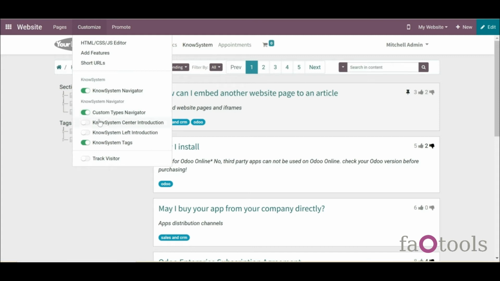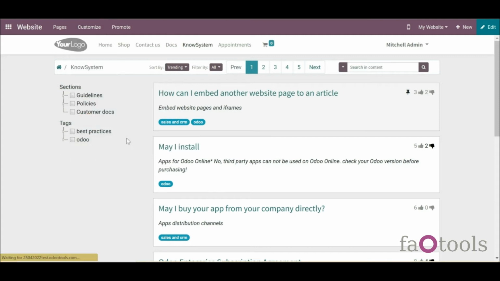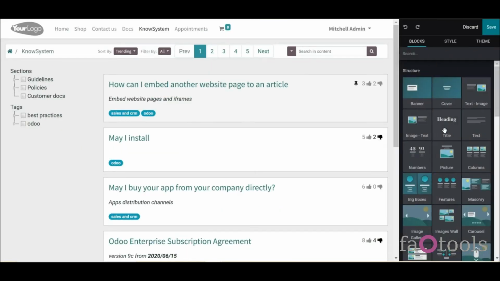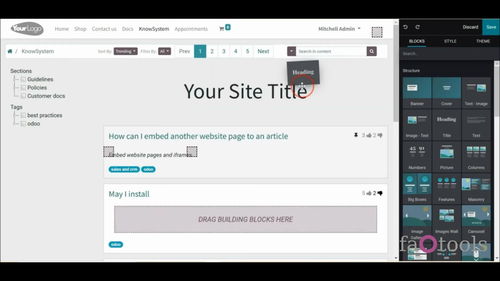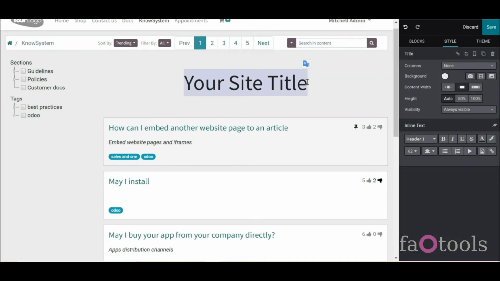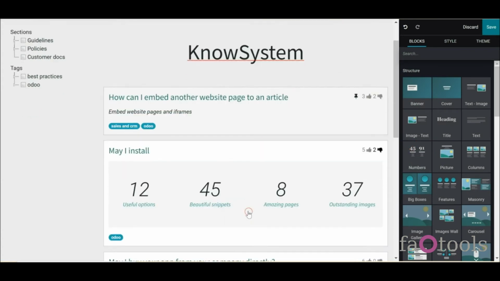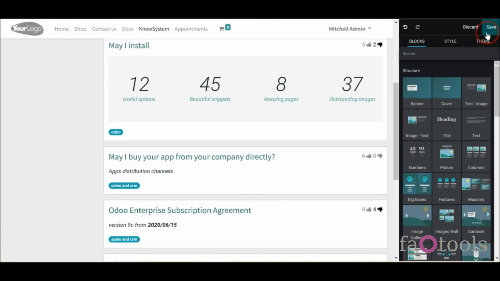For example, let's turn on the central introduction to write some information about the page. The content of the introduction can be edited. For that, click Edit at the right top corner of the page and add some building blocks. The available building blocks are the same as in the website editor. The introduction and articles cards also support building blocks, including ones with pictures.